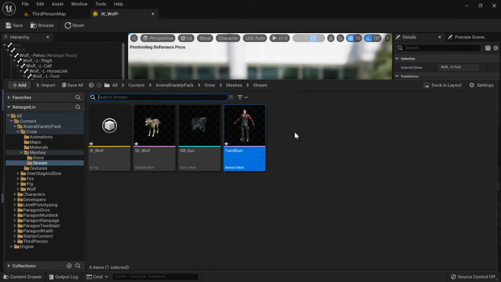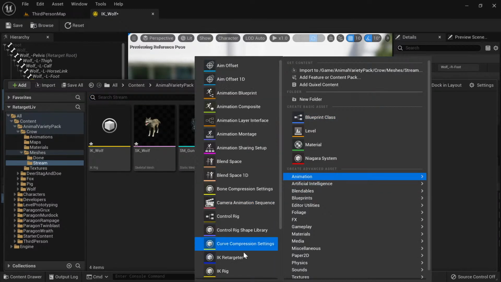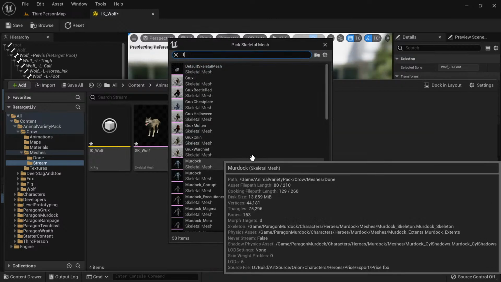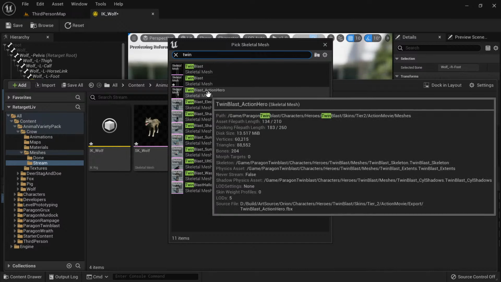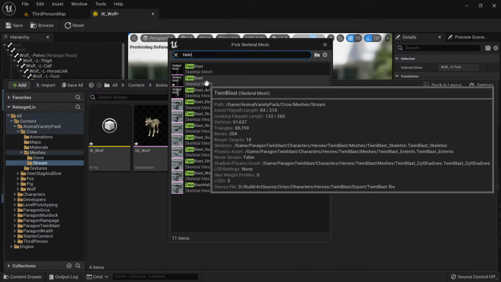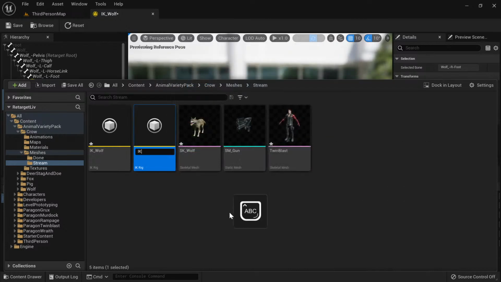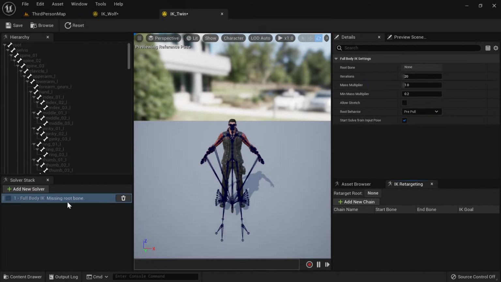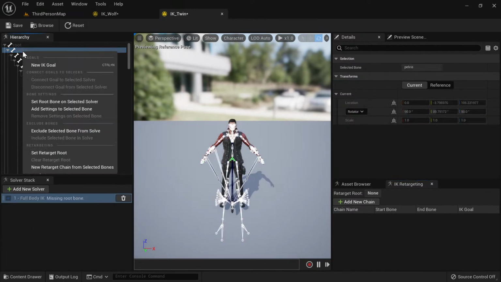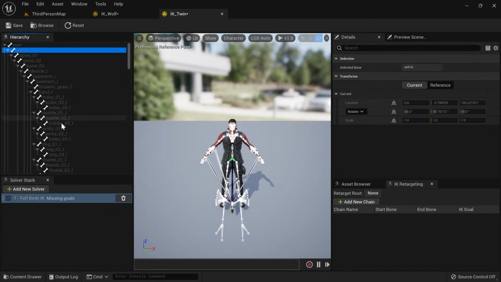So let's go for Twin Blast. Again, right click, animation, IK rig, twin, and I want to select the one that is in my folder. Which one is it? It's this one. Okay. So IK twin, let's enter. And same thing, right? New solver, full body IK. The root bone is gonna be the pelvis. And set root bone. And the goals are gonna be on the hand.